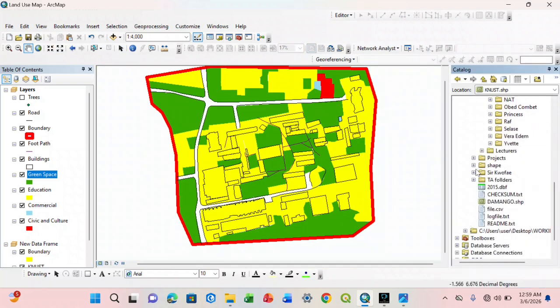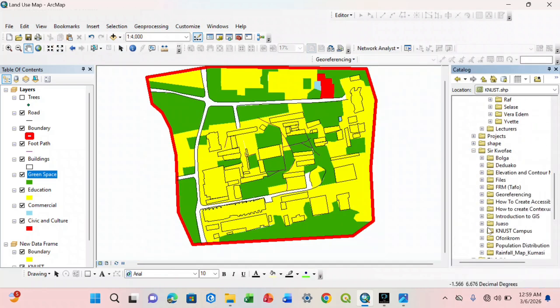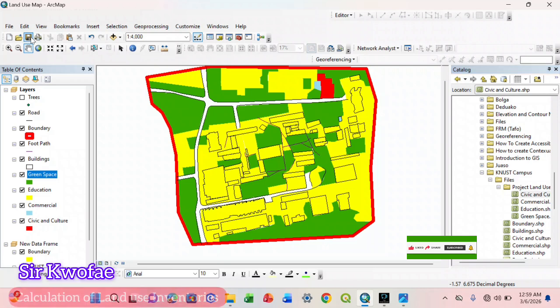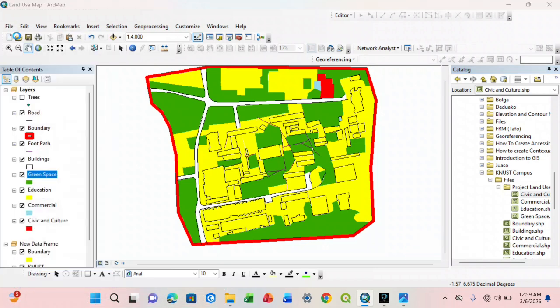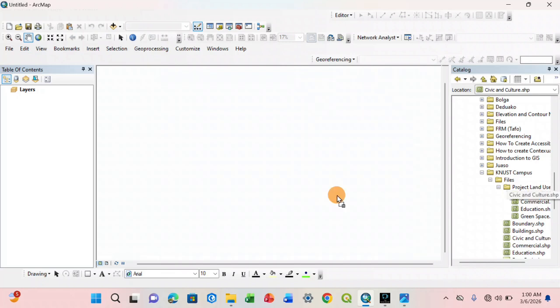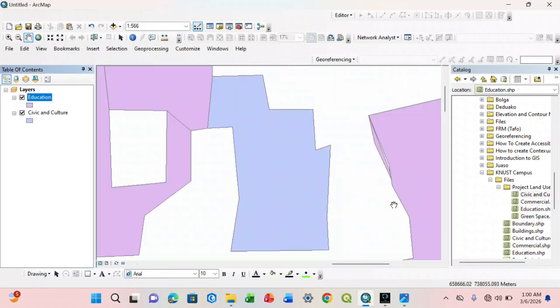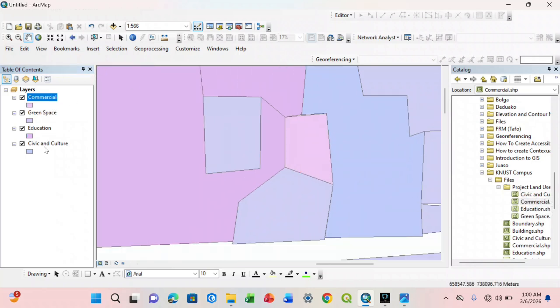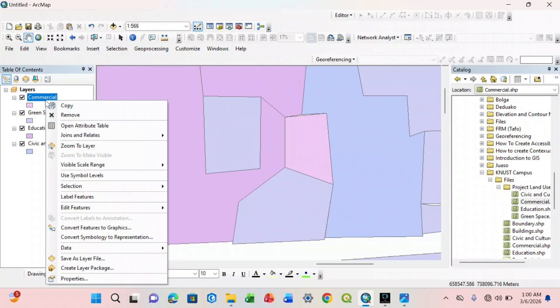When you are done, you go to the folder. They are there. You now have to drag them back. Do you get it? You now have to drag them back. You can open a new map document: civic and culture, education, green space, then I think commercial. Do you get it? So when you go to commercial, you right click.